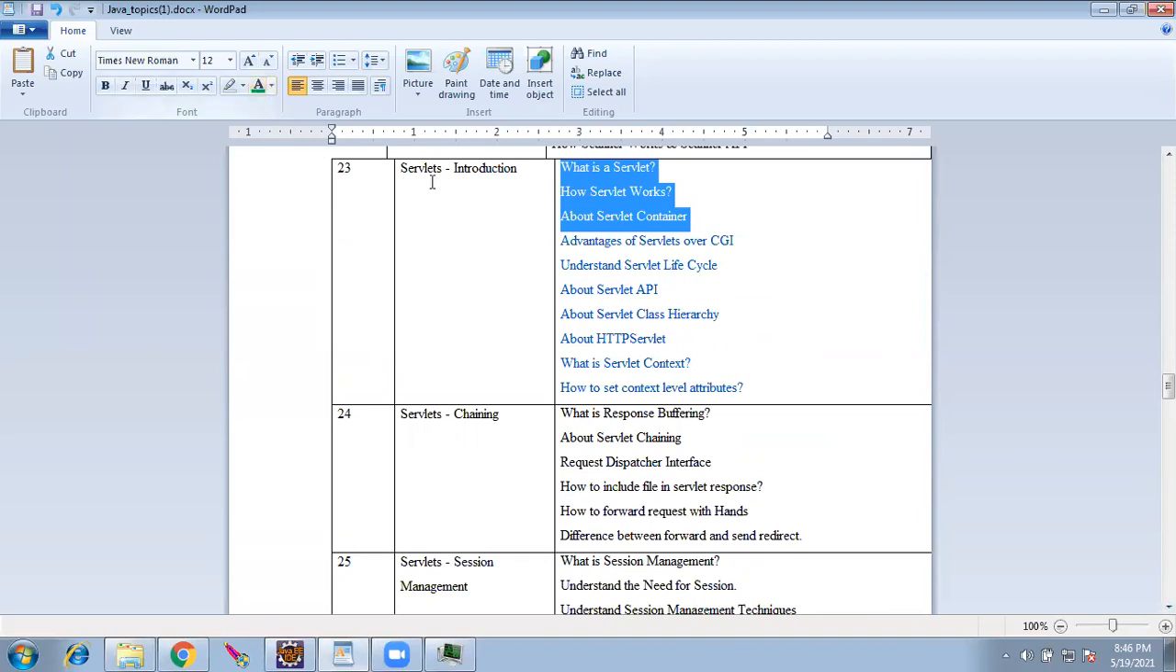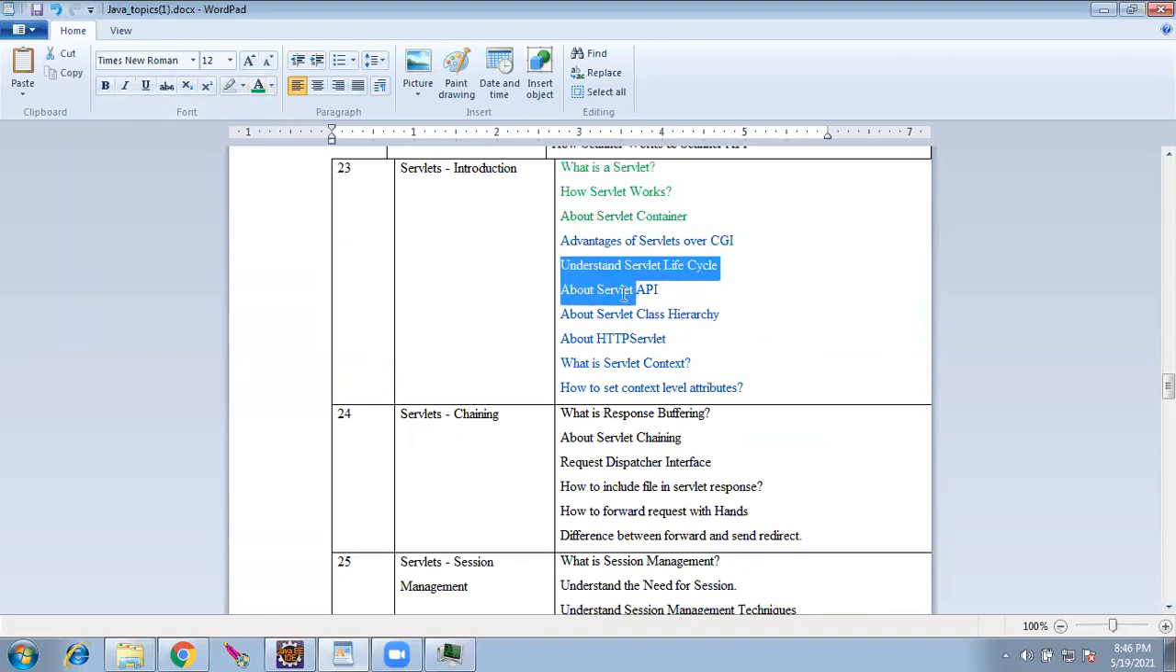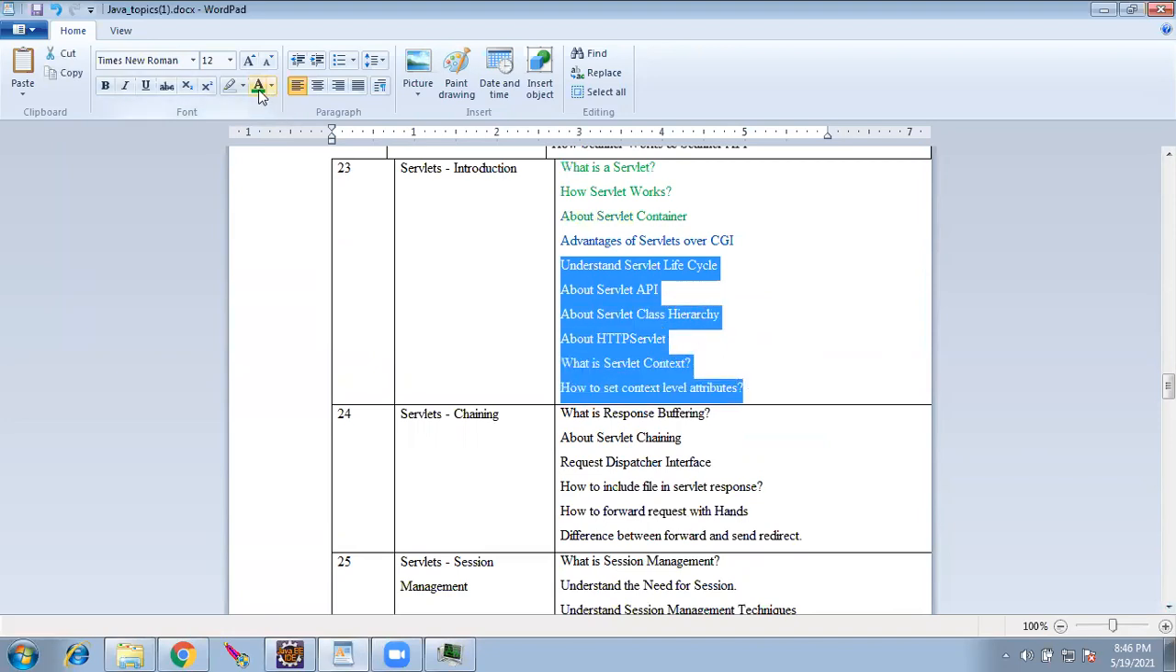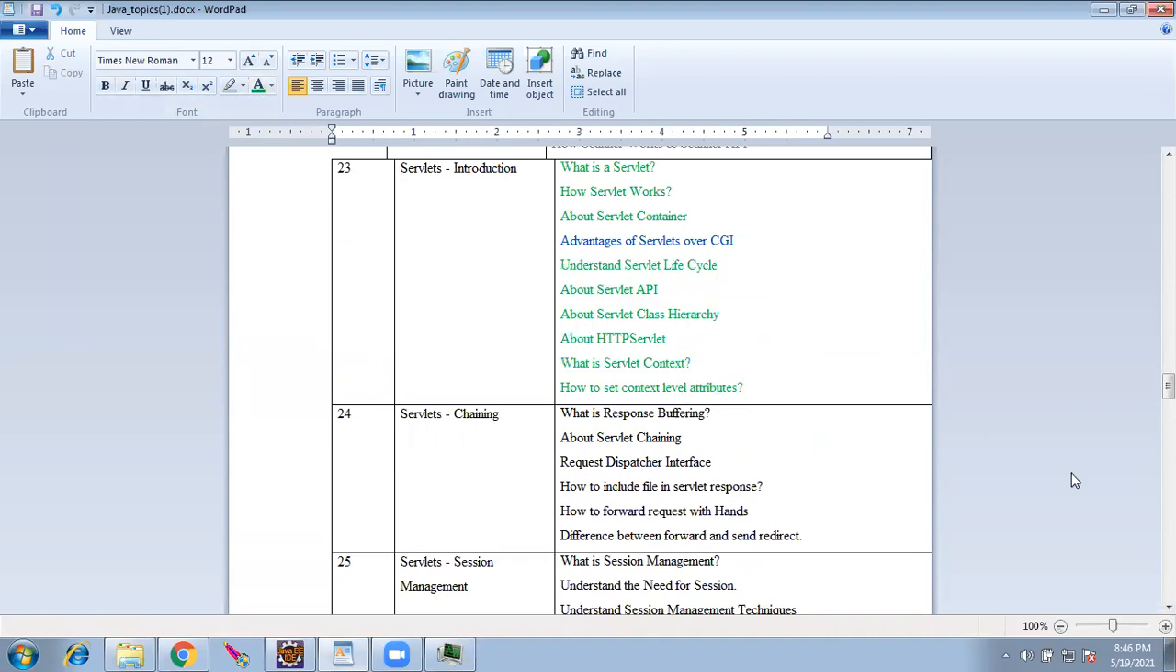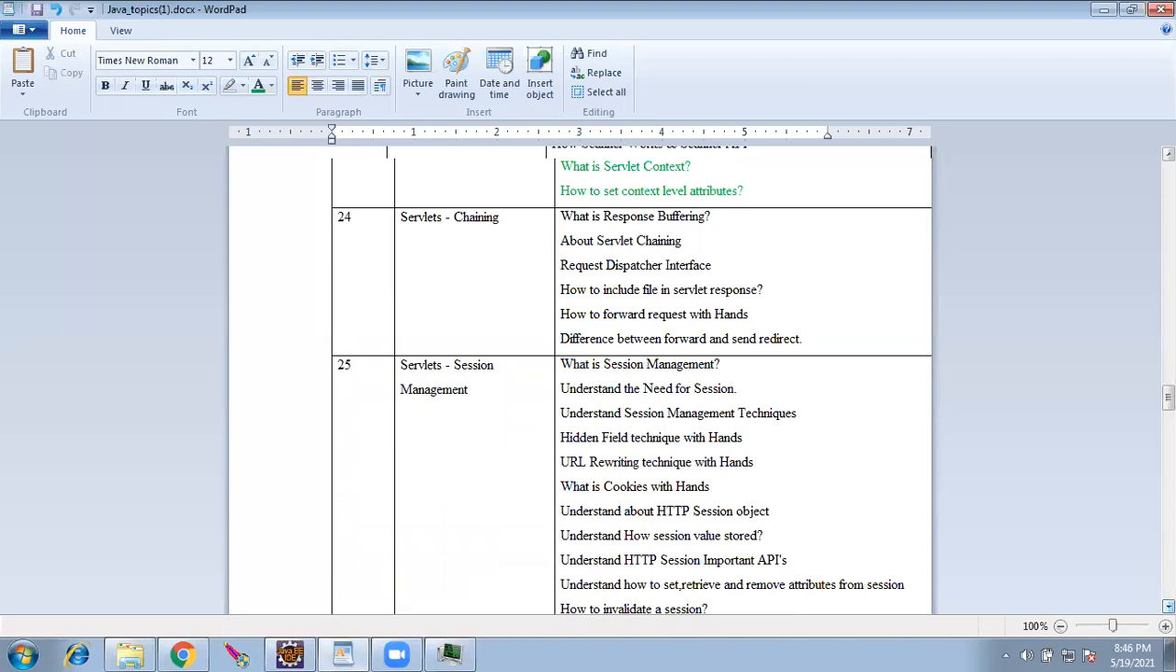This one we went through. Understanding the lifecycle, servlet API, class hierarchy. Yes, we saw. Request.setAttribute, those things. Response buffering. Servlet chaining, we didn't actually forward, right? RequestDispatcher.forward, we saw that one.